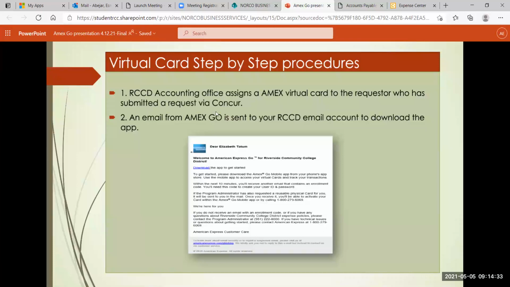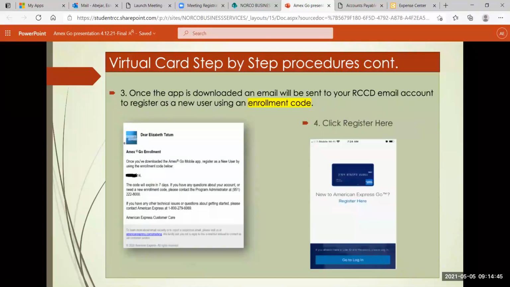After you have the card, it's going to be assigned to you, and you're going to get an email in your RCCD email account to download the app. Then you're going to enroll and register yourself, and the instructions are here. And this presentation will be shared with everybody.